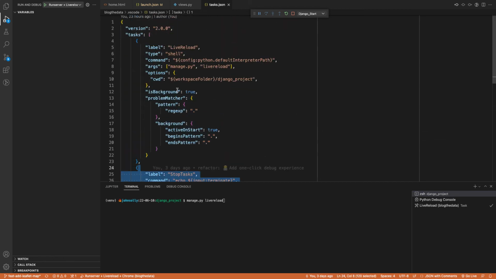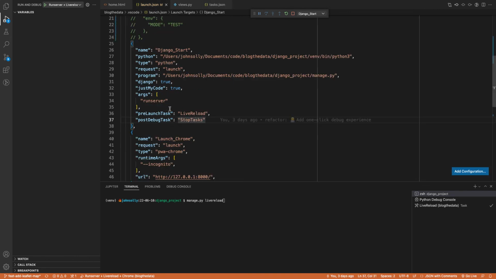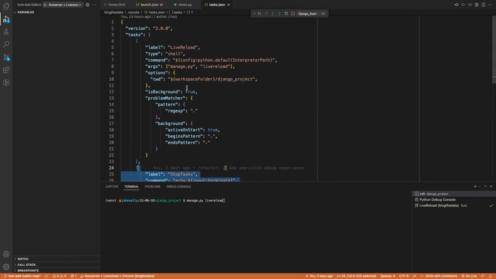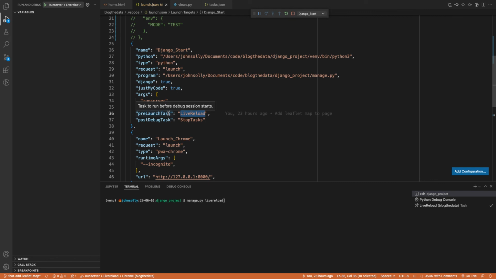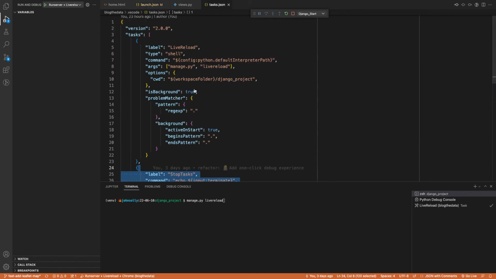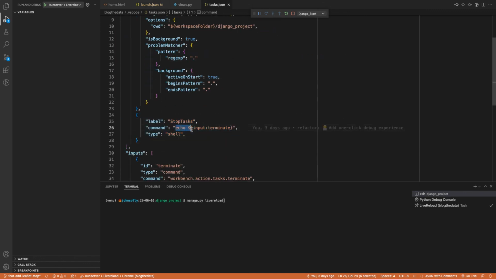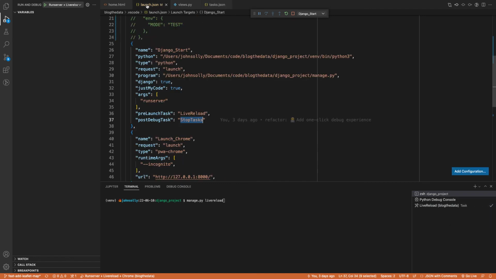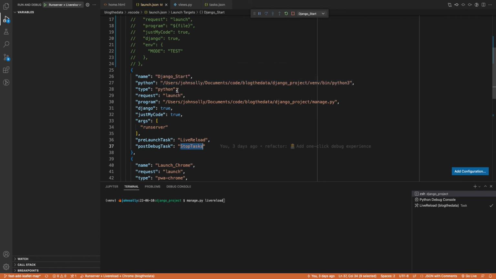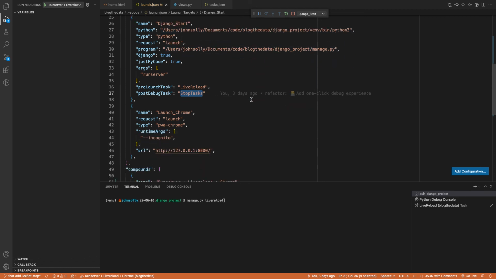So when we are in launch.json, we're going to run this live reload pre-launch task. So it jumps into tasks.json and it runs live reload and starts the live reload server. And then when we finish debugging, so after we press this stop button, run the stop tasks command. And in the stop tasks, it's going in here and basically terminating the terminal windows that have been spun up. And we'll see there's a live reload terminal here that gets killed. Okay, and really, that's the magic going on here. We have our live reload kicked off, the manage.py started, and Chrome launched.